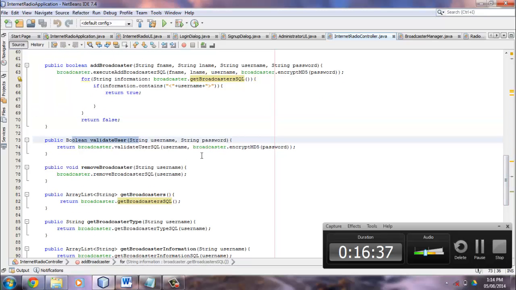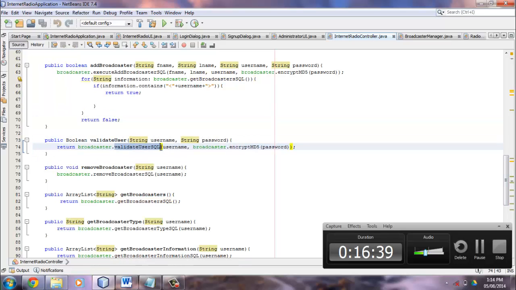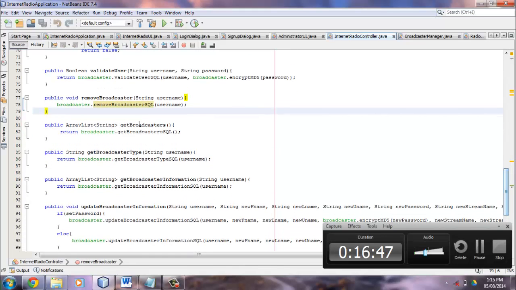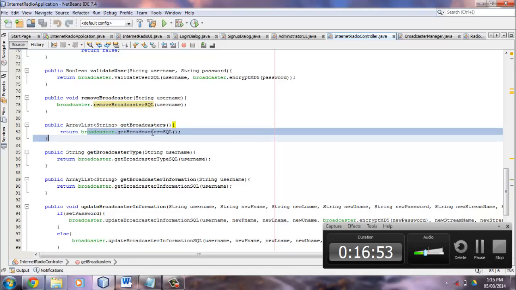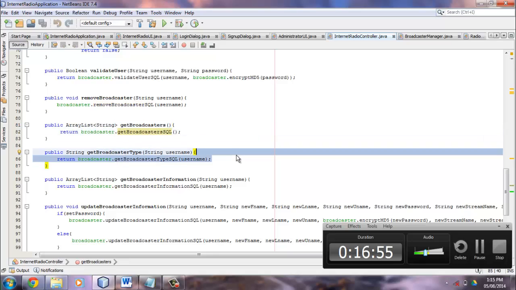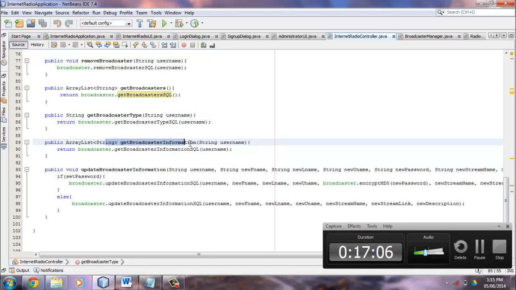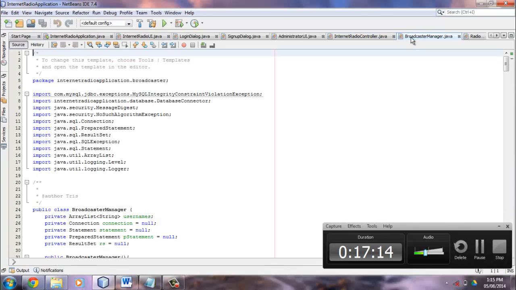There's validate user, which just executes some query found in the broadcaster class. Remove broadcaster, also executing a query. Get broadcaster gets all the broadcasters. Get the broadcaster type gets the type of a specific broadcaster, whether it be administrator or broadcaster. This is get broadcaster information, update broadcaster information. Now we're going to go to the broadcaster manager.